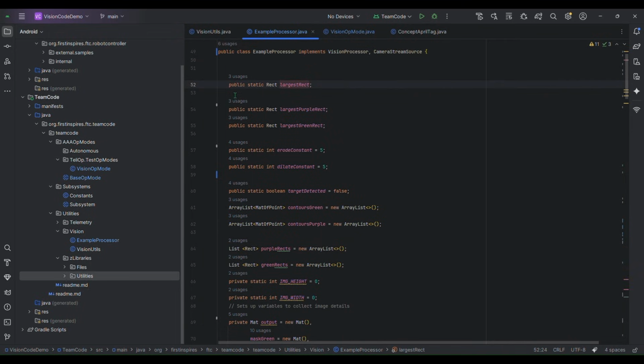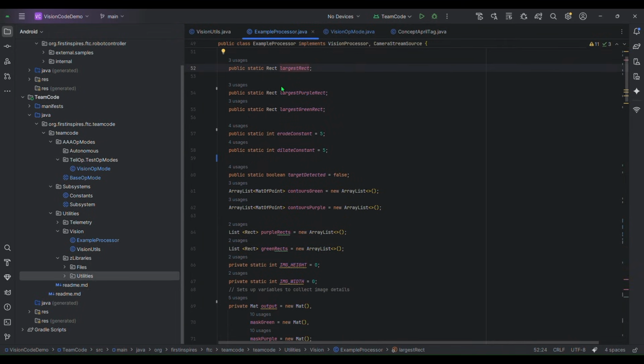And now onto the variables and objects and things you're setting up here. So for starters, you're setting up this rectangle called largest rect, and this is your largest bounding box. So you're going to probably be detecting a lot of objects that have bounding boxes around them, but this will detect for the largest one because that's most likely what you're actually trying to get.